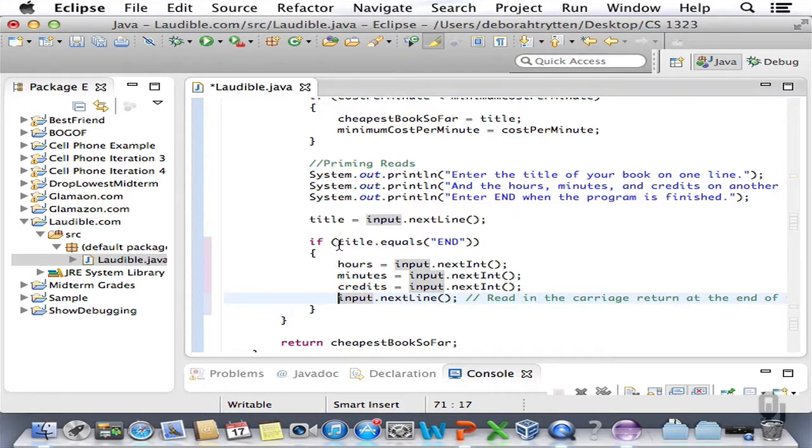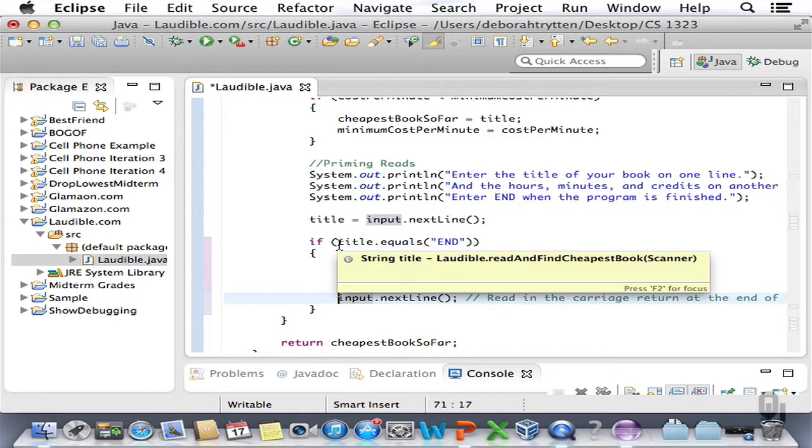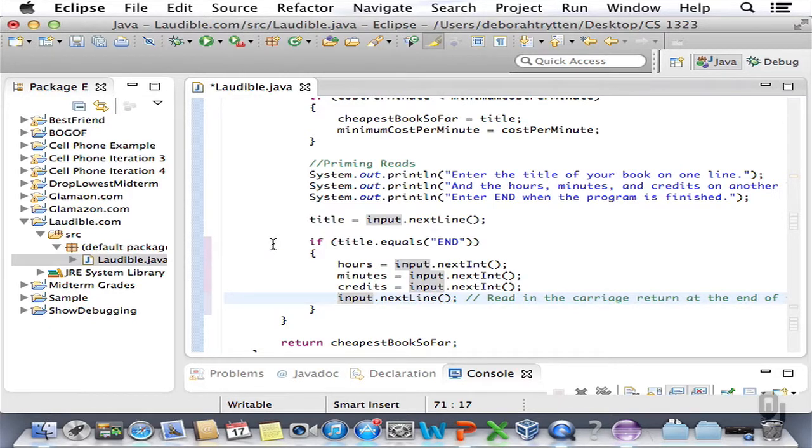Now we might want to think about it very carefully. Do we want to do this when title equals end or when title is not equal to end? Well, we go on and read the input when title is not equal to end. So that means we need a little exclamation point here to say not. So now if we get end, we don't try to read the other things.